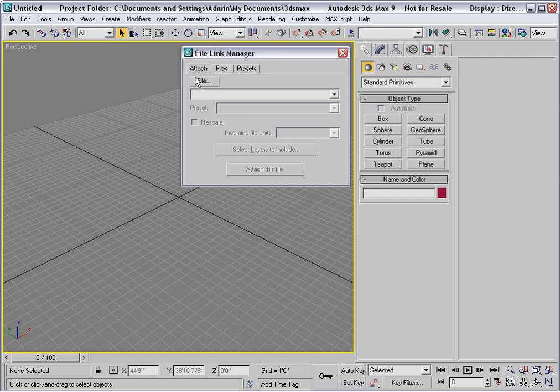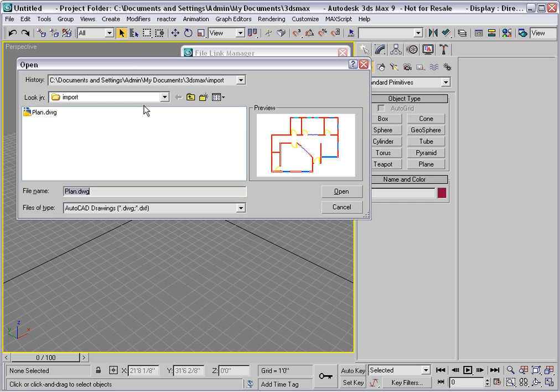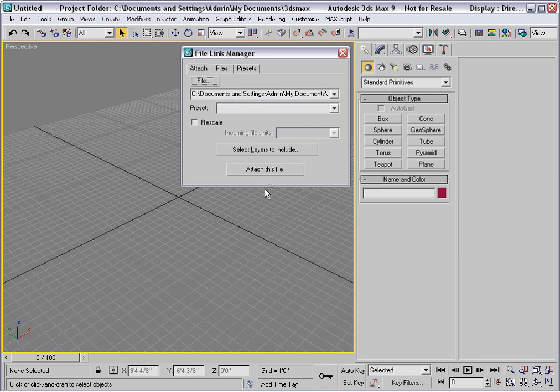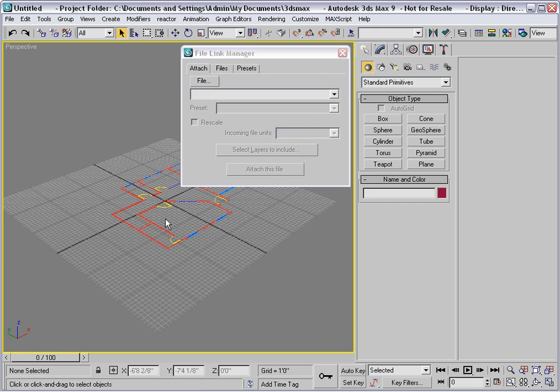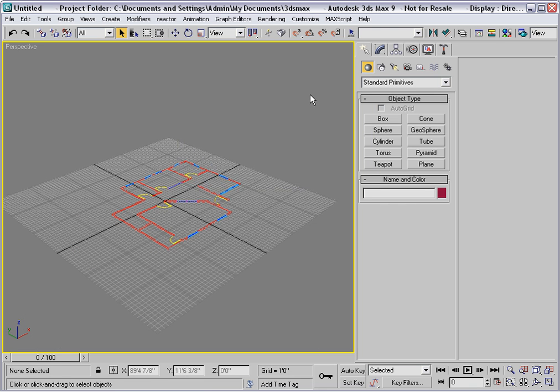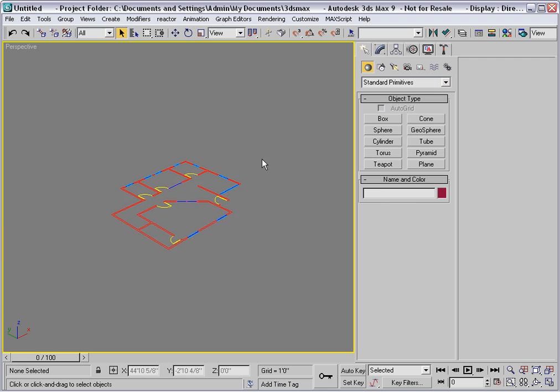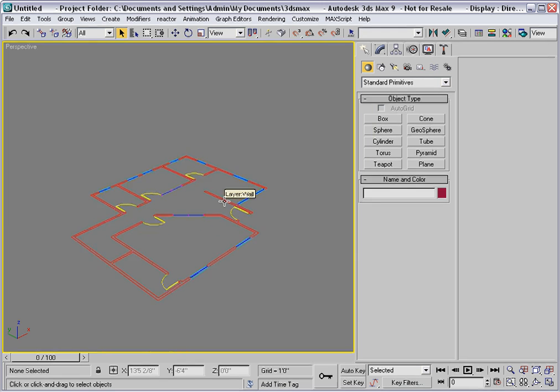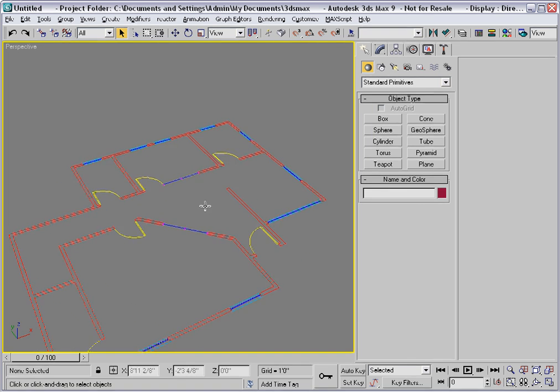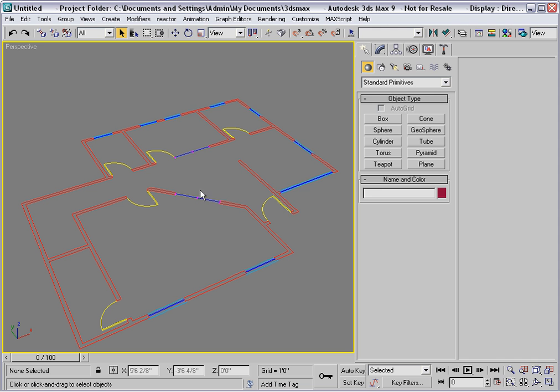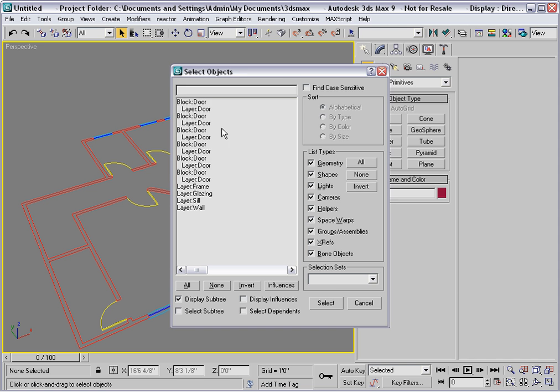Go to the Attach tab and select the DWG file, and then click Attach this file. I'll close the File Link Manager and turn off the grid. So it looks very much like what we were just looking at in AutoCAD. However, the structure is quite different here. We have special nodes for the blocks, and we have single objects for the layers.